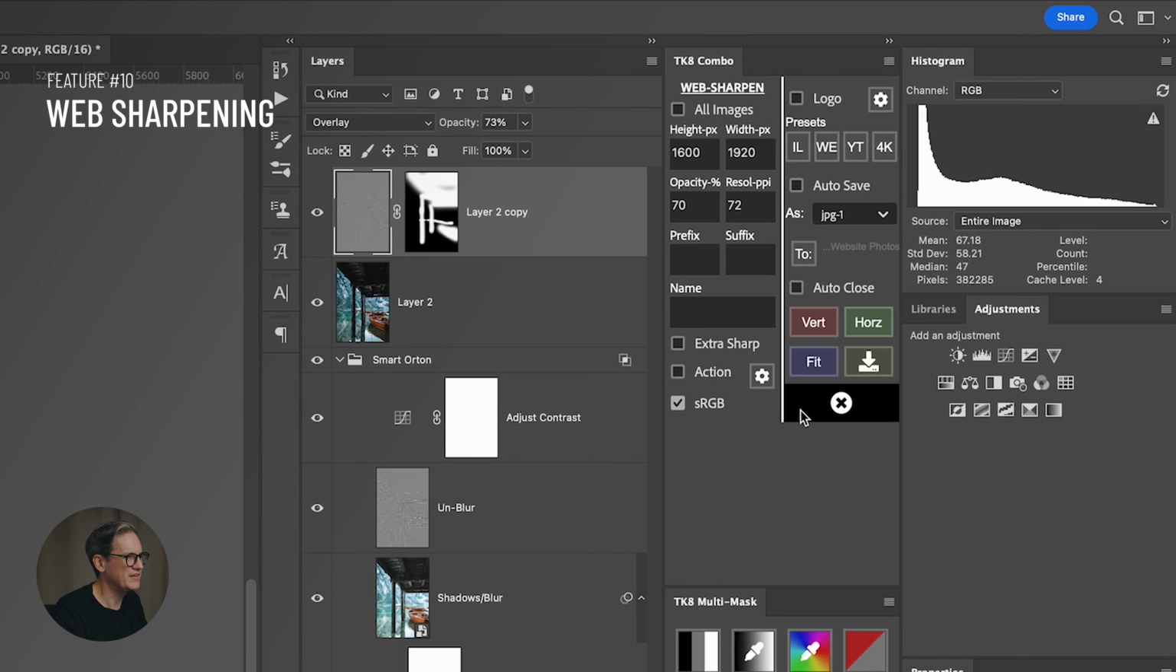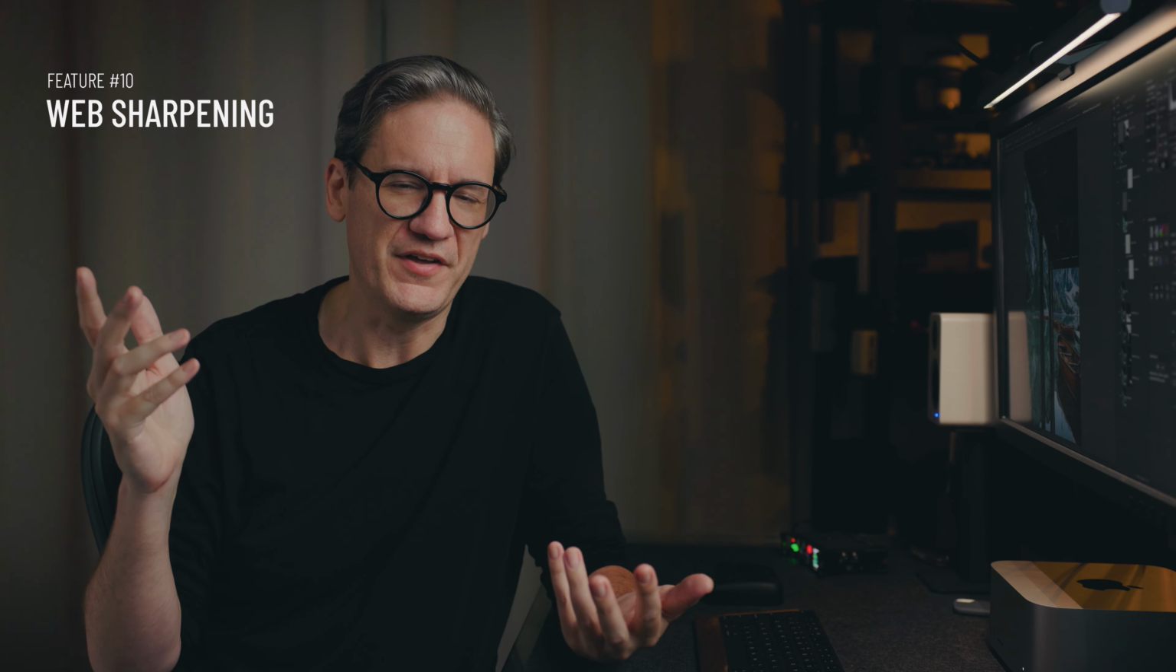Okay, so the final feature of TKActions that I want to share with you is one of my favorites. I know I keep saying that, but it truly is. It's one that I use all the time, and that is the web sharpening tool. This thing is so awesome because if you are someone who is frequently exporting images for clients, for your website, for social media, you're always having to go through this process of taking a multi-layered PSD that you're editing in Adobe RGB or ProPhoto RGB, and you just want to get a quick JPEG image in sRGB that has been flattened, sharpened as well, and optimized for viewing on screen at a smaller resolution. This tool can do all of that.